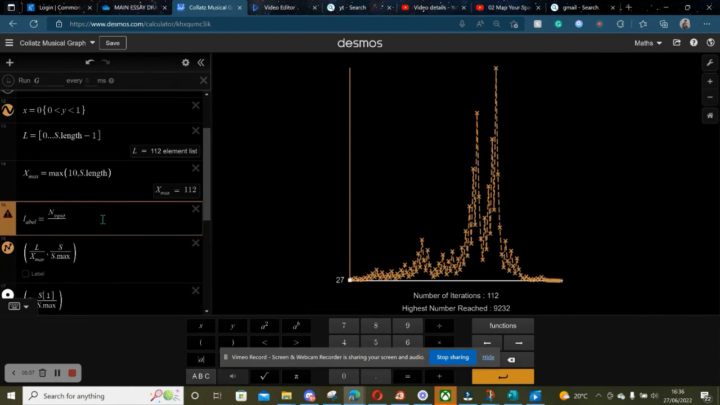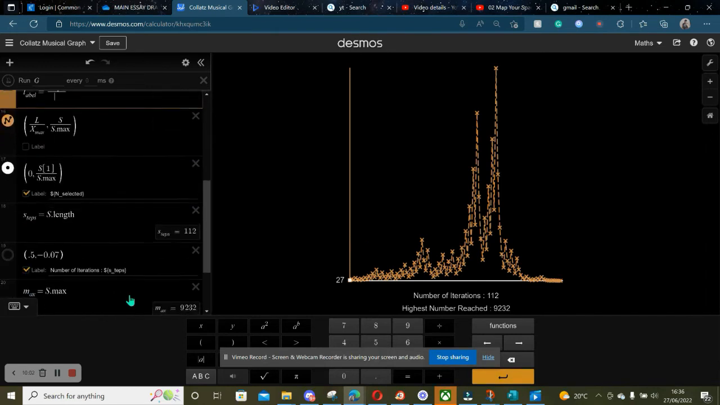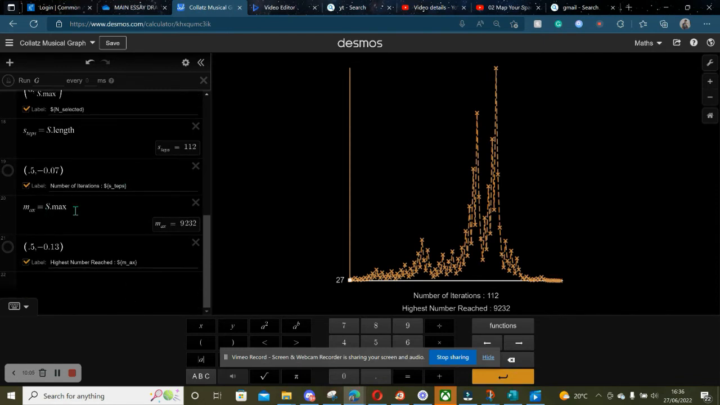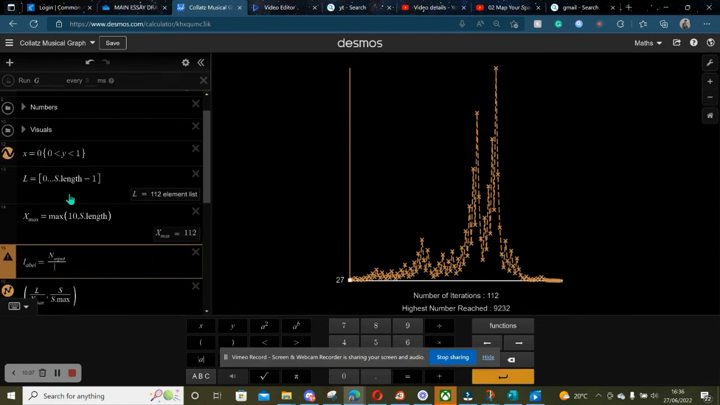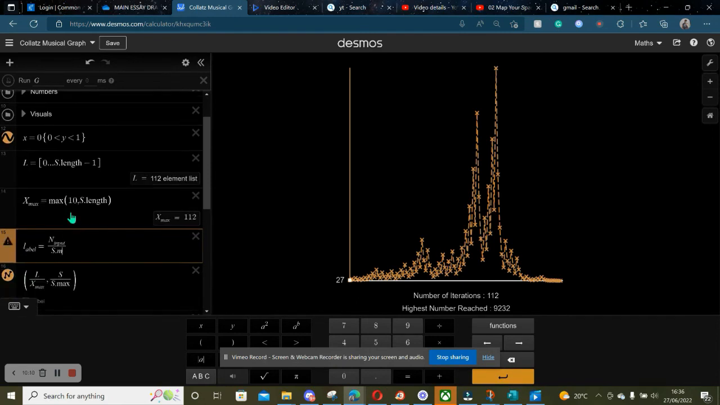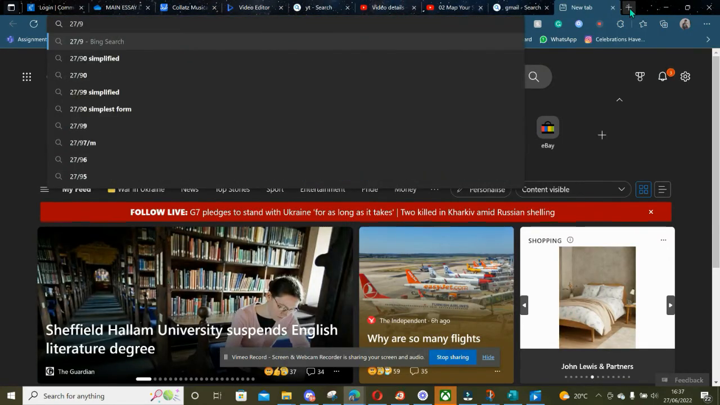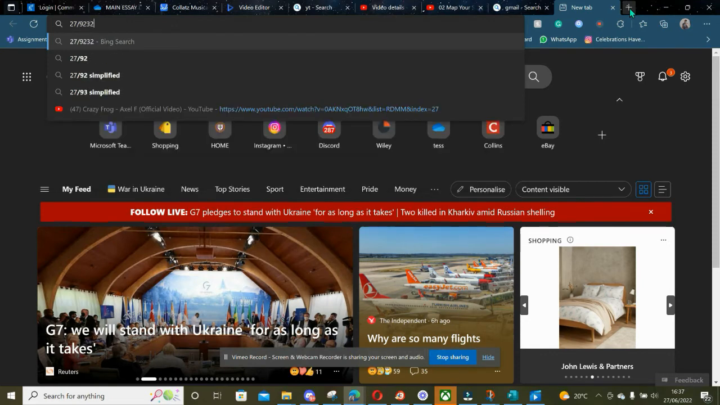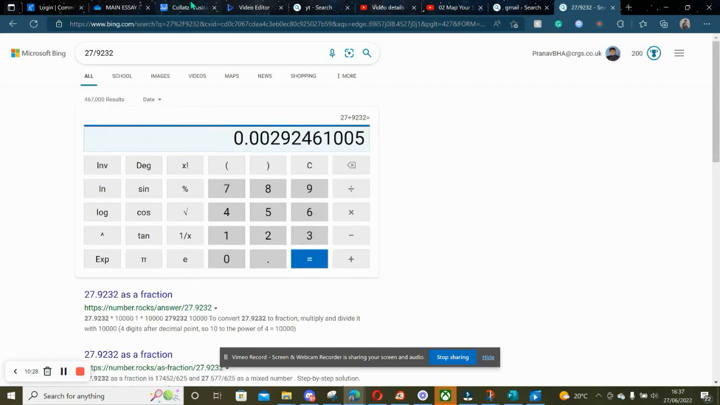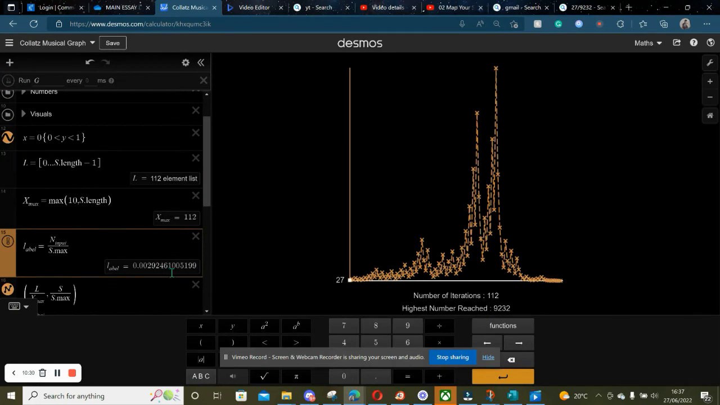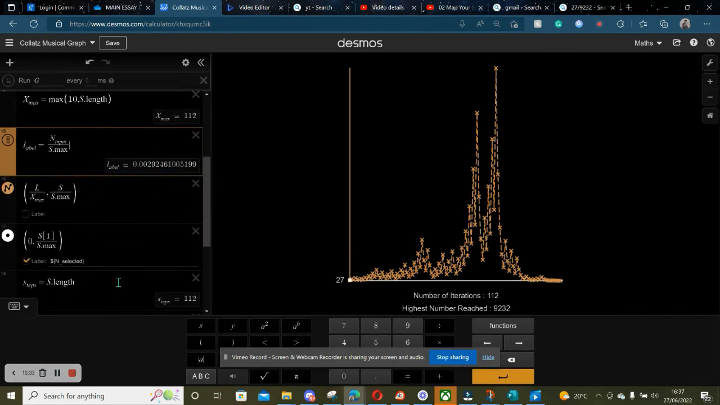N input divided by, I think what we're going to have to do is divide it by the max number, and that's basically given by s.max. So we can just put s.max here. In this case, that's 0.002. So 27 divided by 9232, which we can try on a calculator here. 27 divided by 9232 is 0.0029, which is basically what we have here. So that works. And now we want to present that somewhere on our graph.